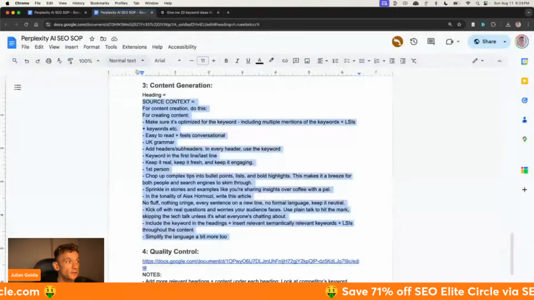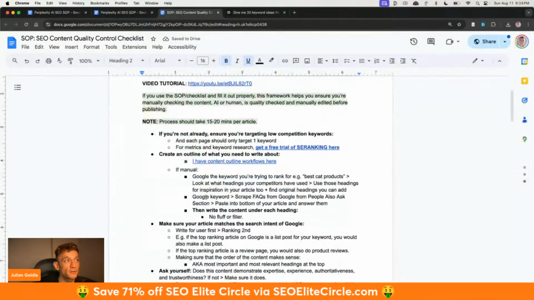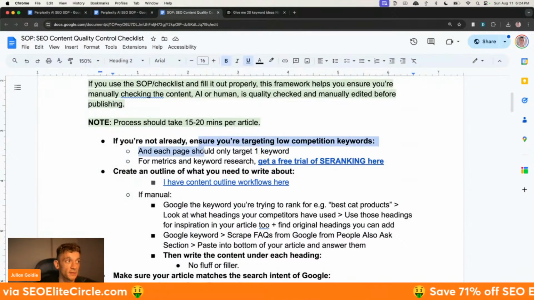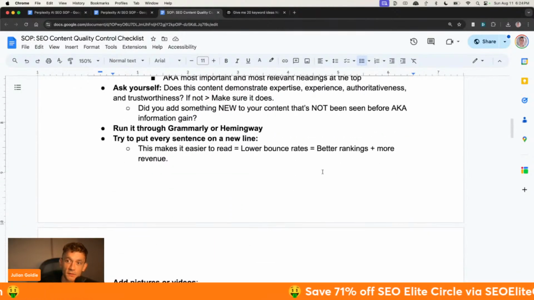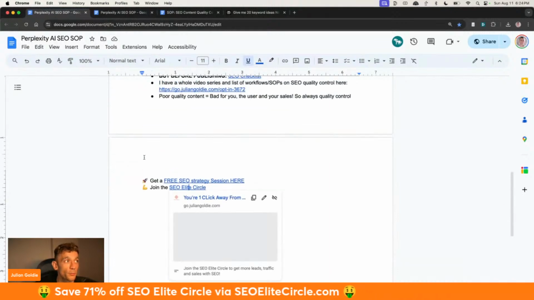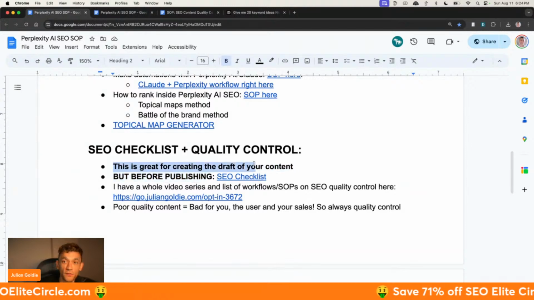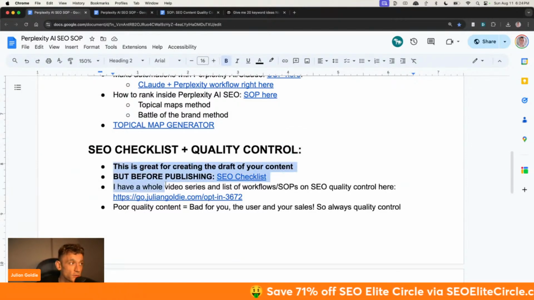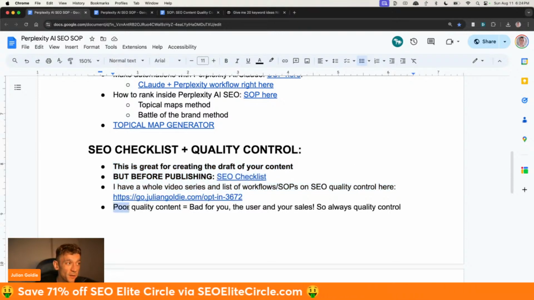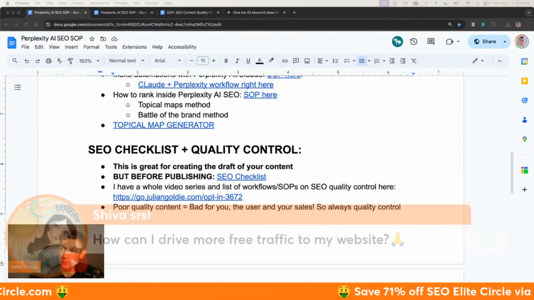So now you've generated the content. That was incredibly easy. And just finally, as I said already, you want to quality control your content, right? If you look at any of the content I publish on YouTube or anywhere else, I quality control it. I run through these sort of checklists step by step, and I'm giving you that checklist for free so that you can use it and create better content. Bear in mind, when it comes to quality control, all the processes that I show you in any video are great for creating the first draft of your content. But before publishing, use the SEO checklist. I have a whole video series of workflows, SOPs and SEO quality control inside my free course. But just bear in mind, poor quality content is bad for you, the user, and your sales. Always quality control that bad boy. That's what I'm talking about.